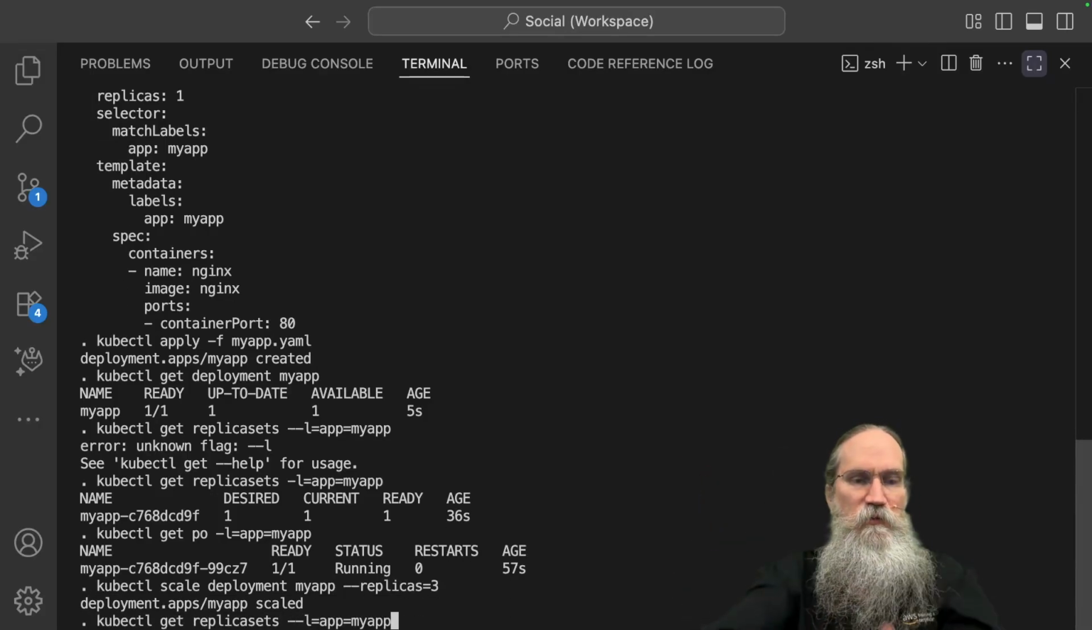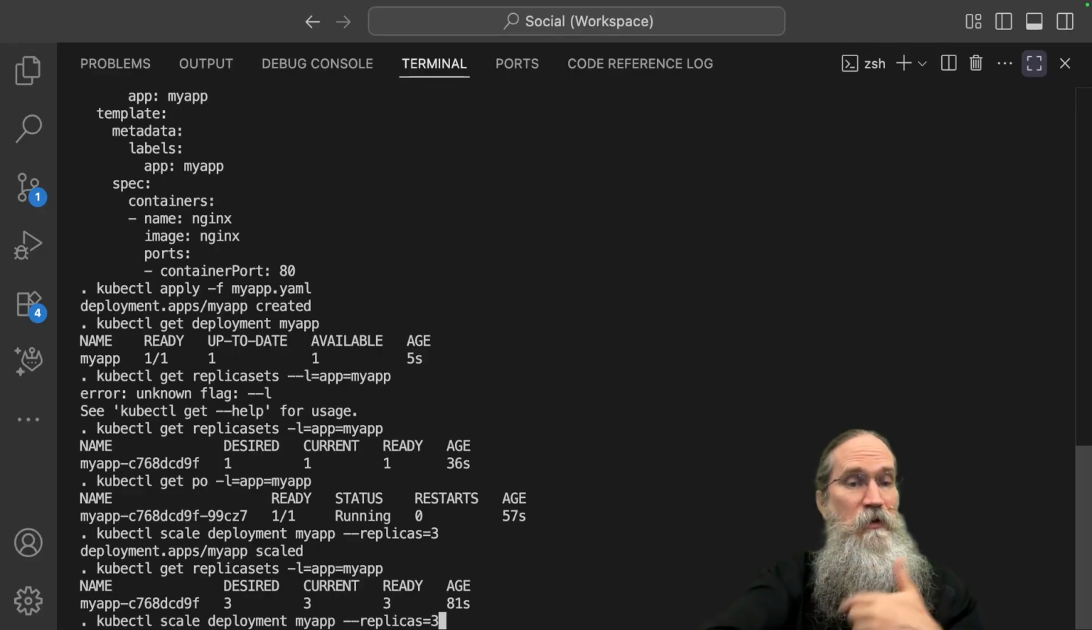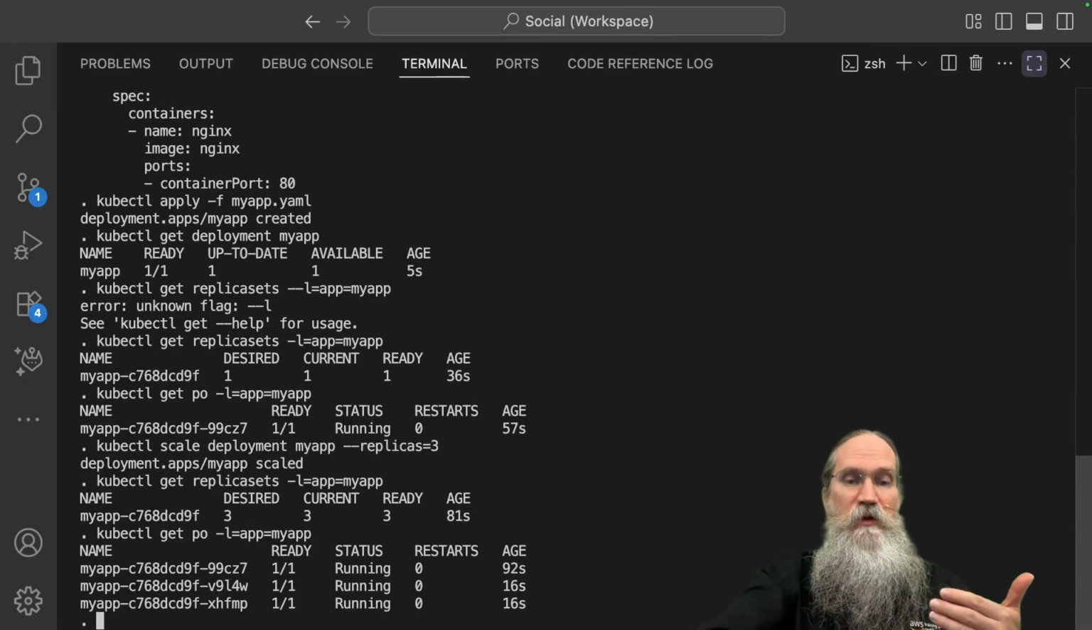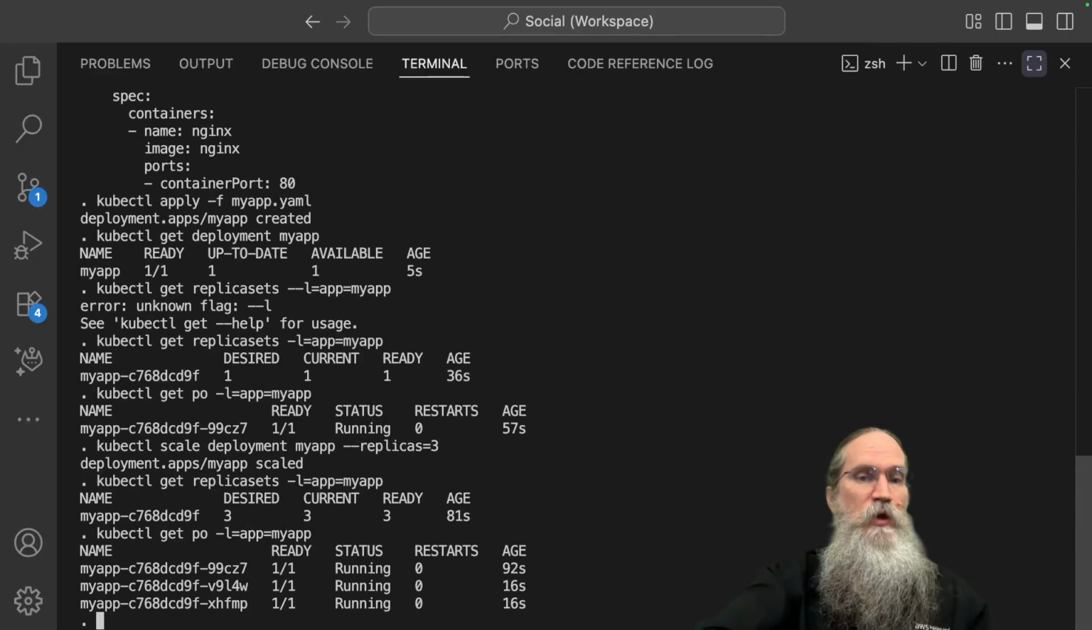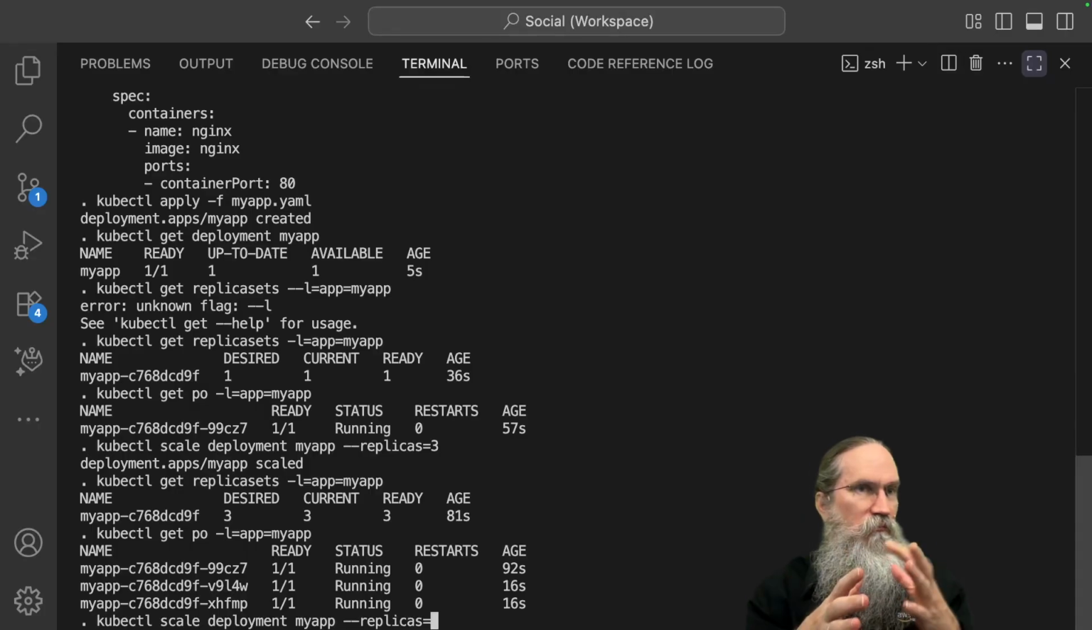And if we go back and do the get replicasets again, there's still the one replica set, but notice the desired count, current count, and ready count are all 3 there. And if we get the pods for the app myapp, then there are 3 pods here. If we scale that back in, we do the manual scaling. Again, you can do auto scaling, more on that later. We scale back into 2 or 1 or 0 pods.